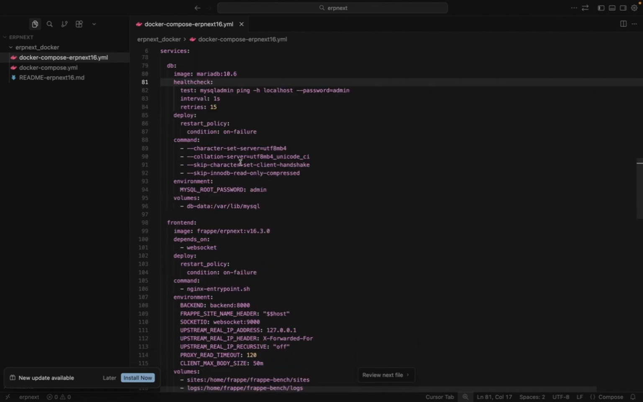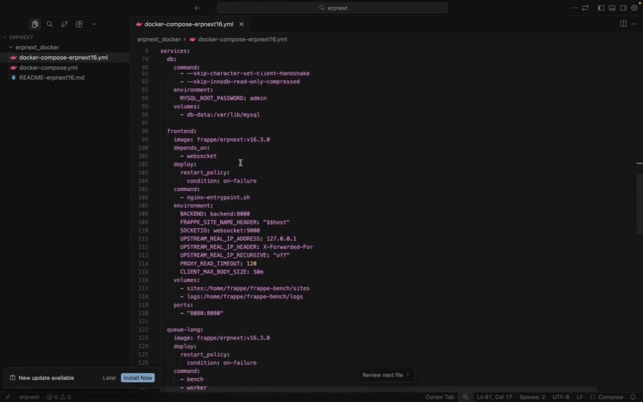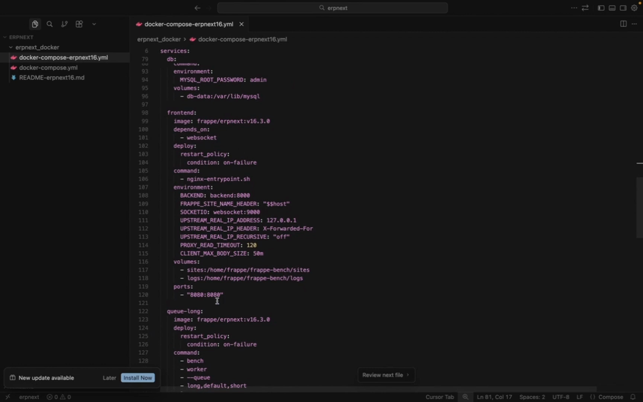The other one is the frontend. This is the front facing service. It runs Nginx as the only public entry point to receive browser requests, and it forwards them to the backend. So this is the front door of the application. It's the only service that is exposed to the outside. As you can see, first of all, it has ports. These are the ports through which our application is going to be exposed.